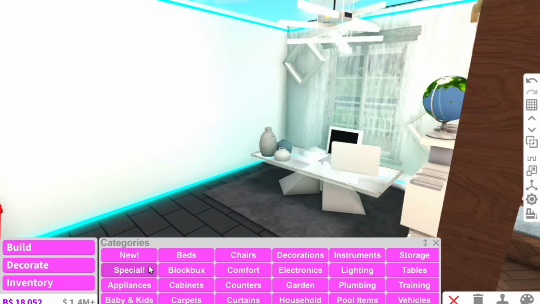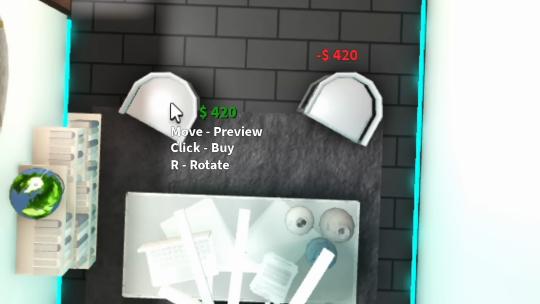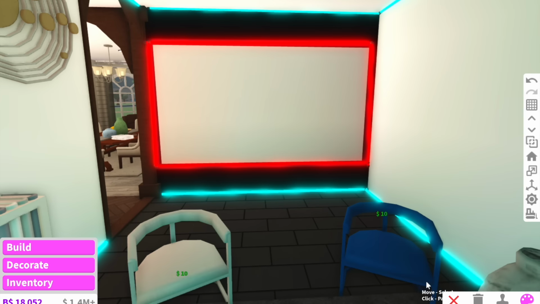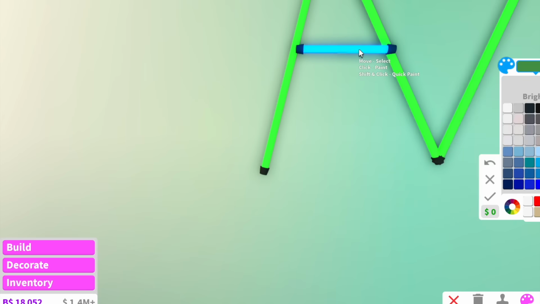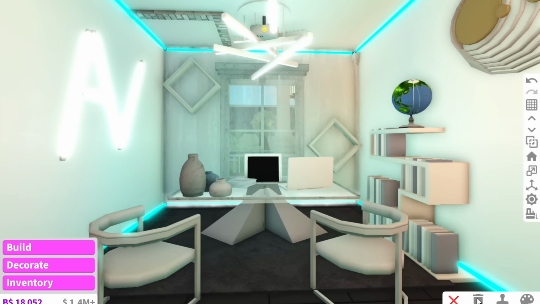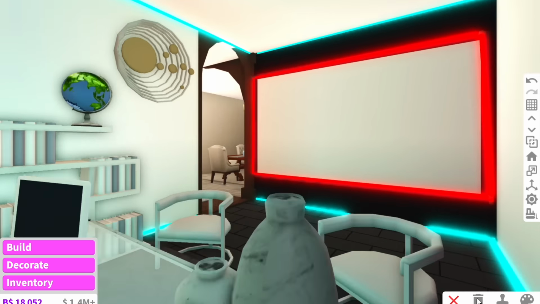And then opposite of my desk, we're gonna put 2 more chairs facing this way in case we need to have a very important business meeting. And you know what? We're gonna make this AV Enterprises. So just a massive AV on the wall. Okay, and I think that is our futuristic cyberpunk office all complete.